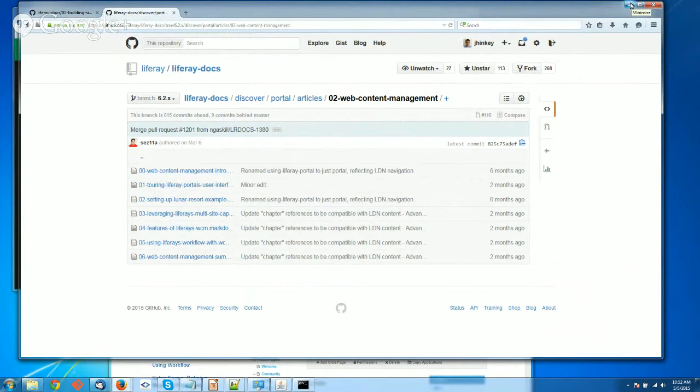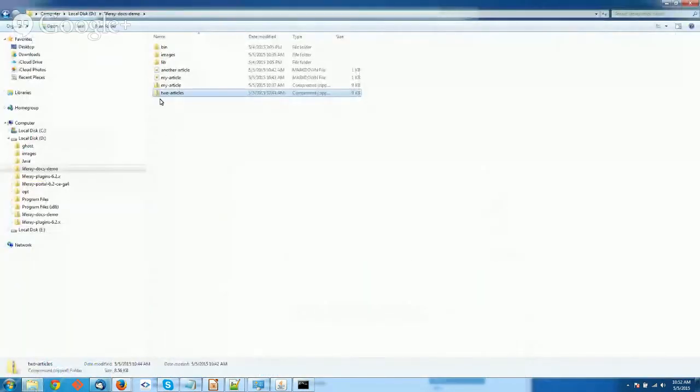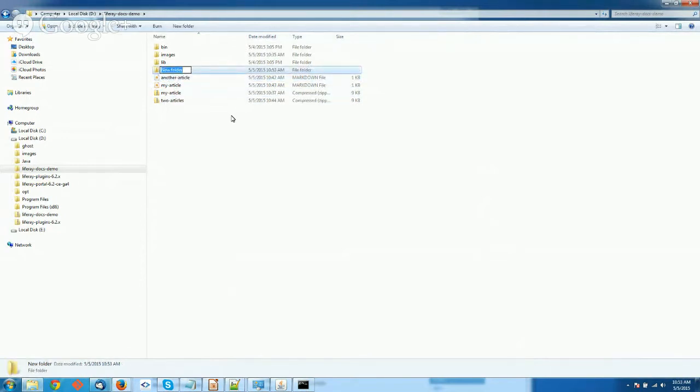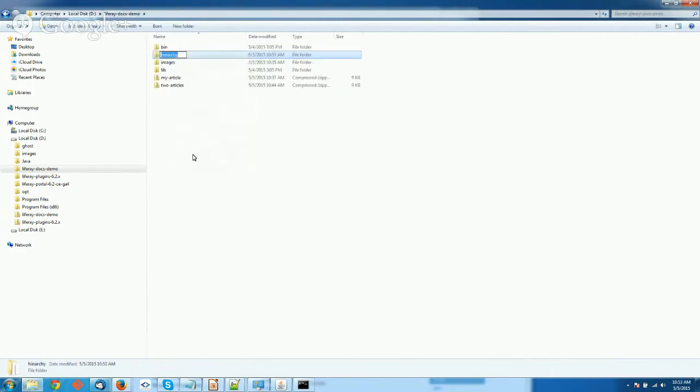Okay, so let's go ahead and organize a hierarchy inside of our demo articles. So we go back in here. Let's use a folder structure. Well, we don't even have to do that if we don't want to, but let's do it anyway, because that really makes sense. And we'll call it hierarchy.